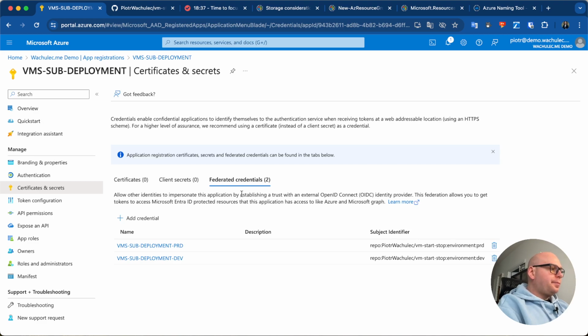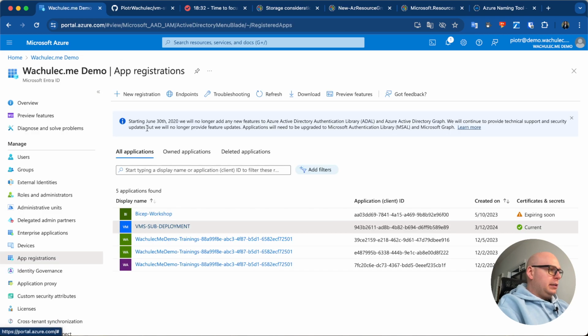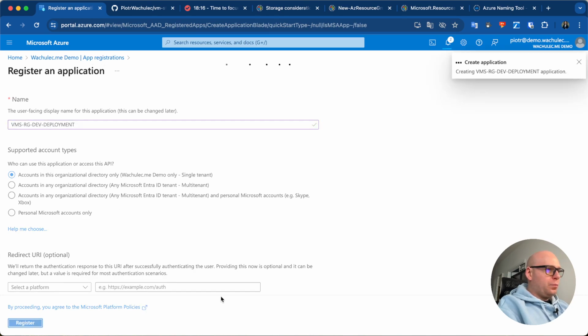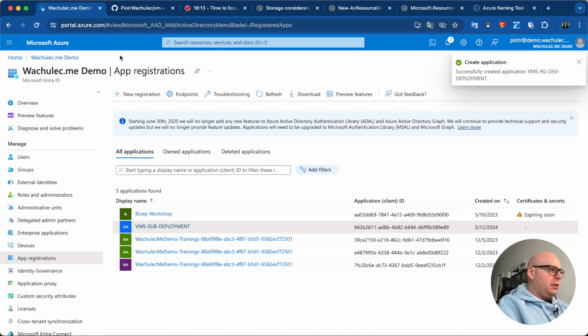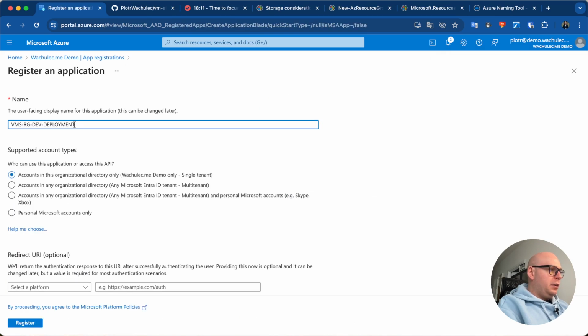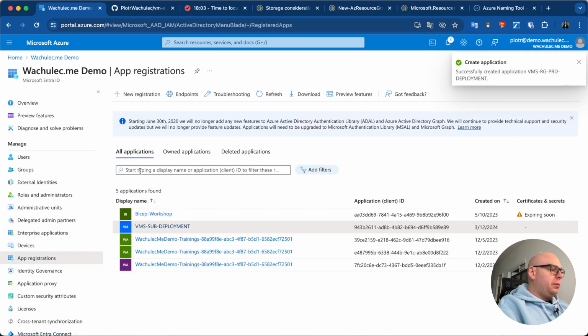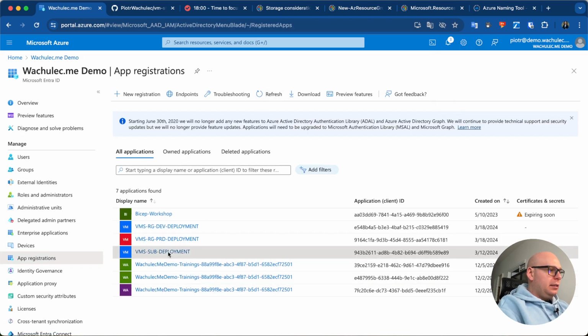So what I will do, I will create another application, VMs rg dev deployment. I will copy that, register, and I will create another application, prd deployment register. So we have two app registrations for our deployments.